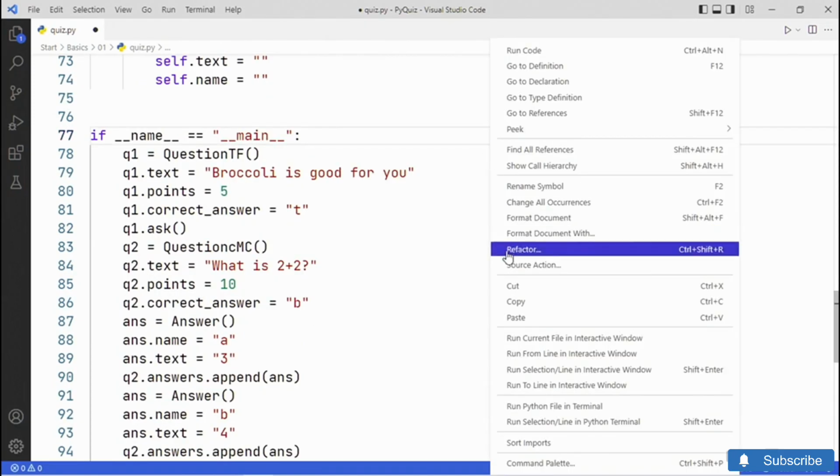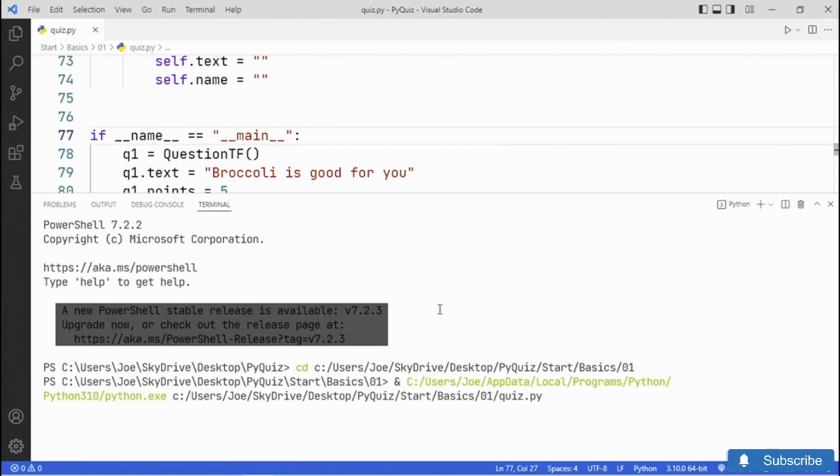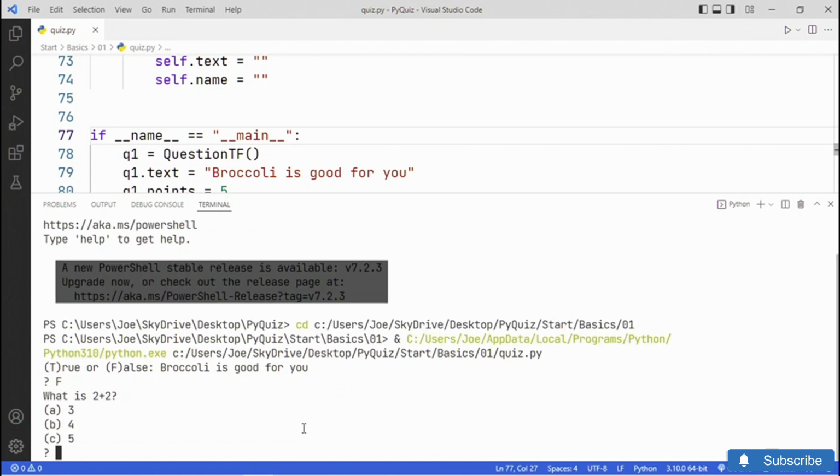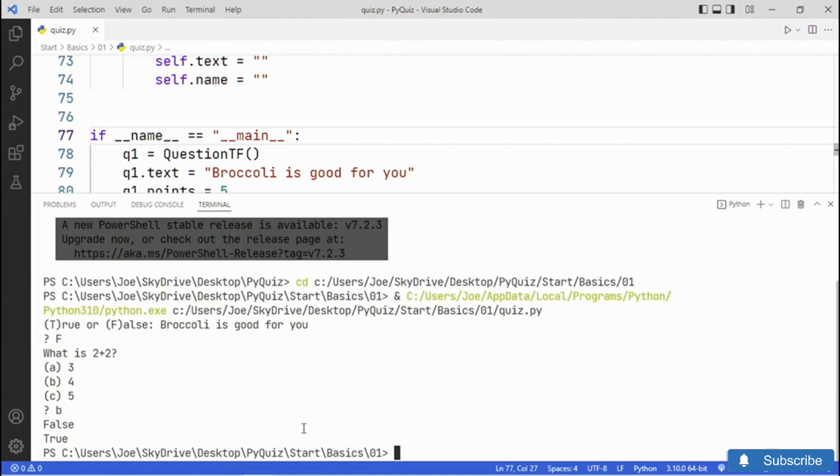So what I'm going to do is run this. And when I do that, we can see that I've got my first question, and it says, all right, this is a true-false question, and I'm going to go ahead and answer that broccoli is not good for you, so that's false. All right, then it's asking me, what is 2 plus 2? Okay, and if I remember my math correctly, it's 4, so that's answer B, so I'll enter B. And then you can see that the results are printed. And I can see I was wrong on the first question and right on the second. So our tests appear to be working. Our classes seem to be working just fine.